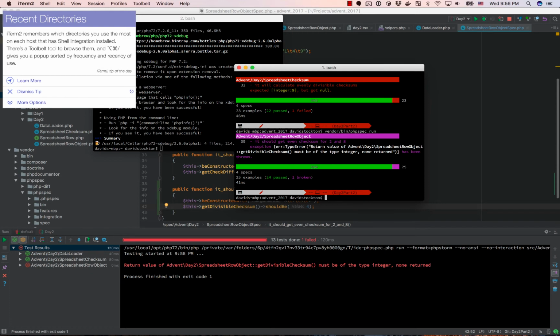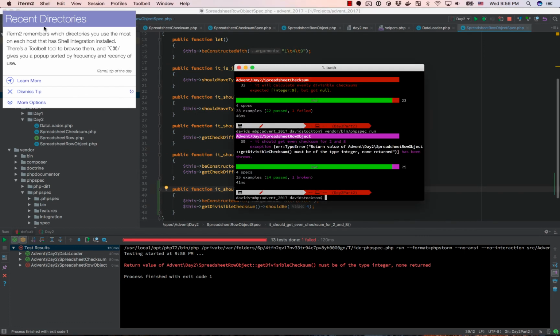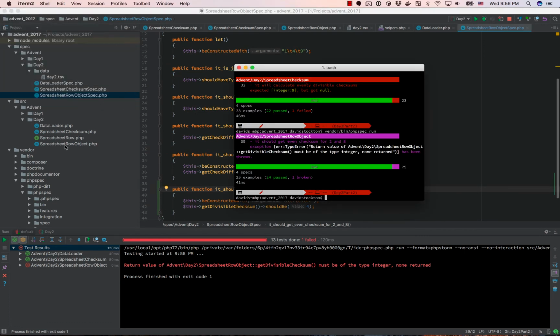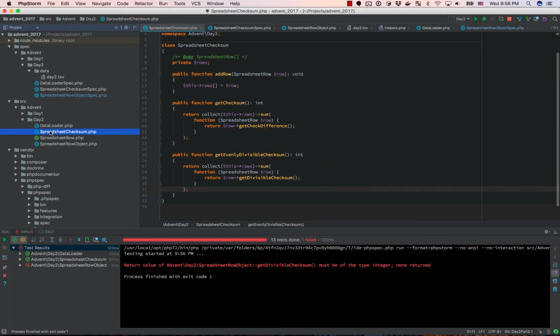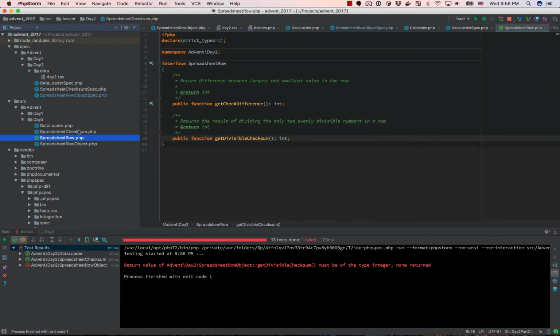And if we run that, must be of type integer, none returned. So this is where I was putting that first 9, where it needs to go now. Row, there we go. Nope, row object.